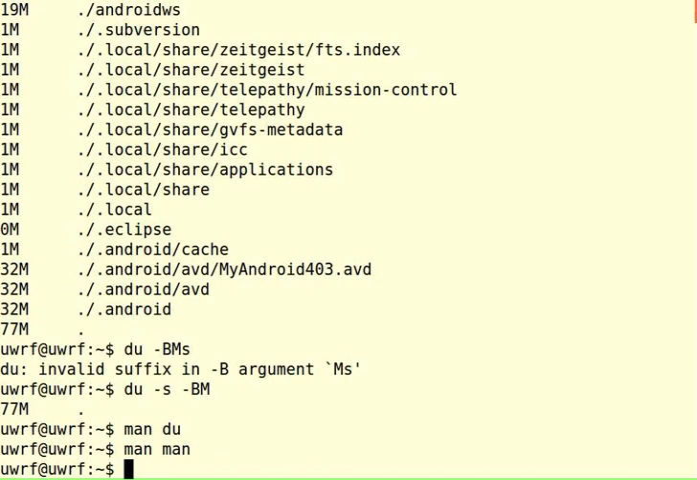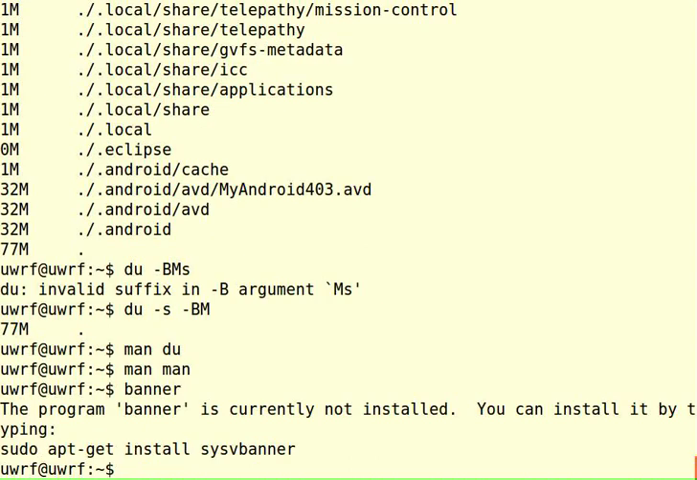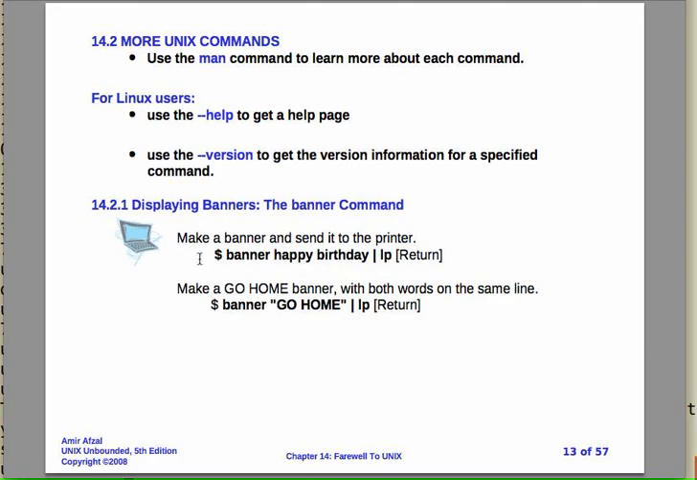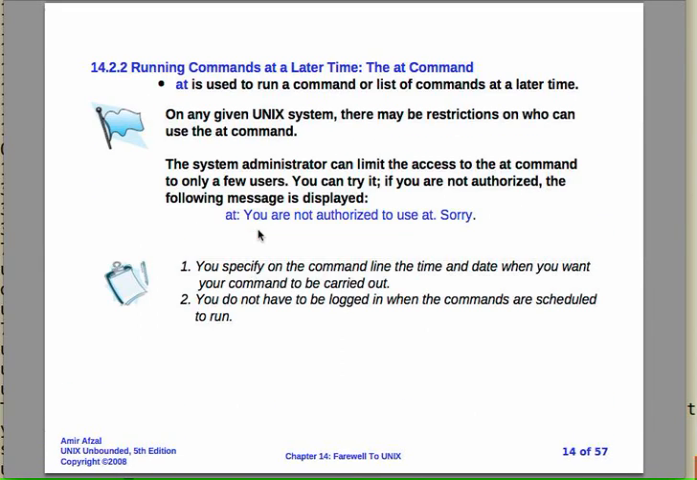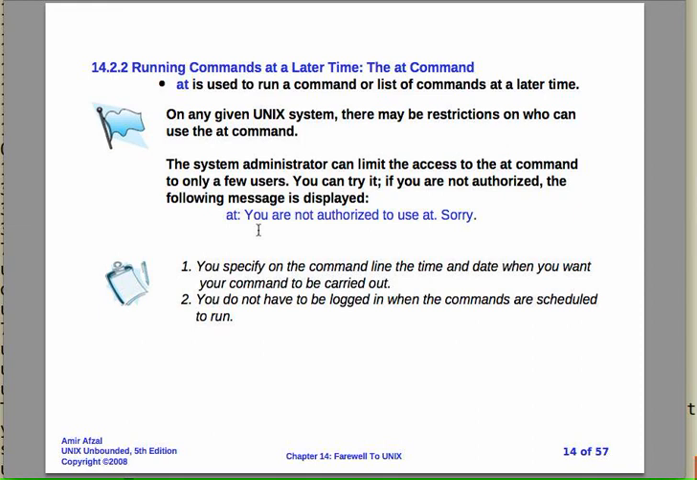And a couple of other things. There is no banner command, and it's something that I've used way in the distant past. But if you try to execute the banner command that the book talks about, you'll get a message saying you can actually install the System 5 banner command. Maybe some people still use it, but I certainly haven't used it for many years. So we're not going to worry about the banner command. But man, of course, everyone should know. Okay, so next up we'll look at the at command.